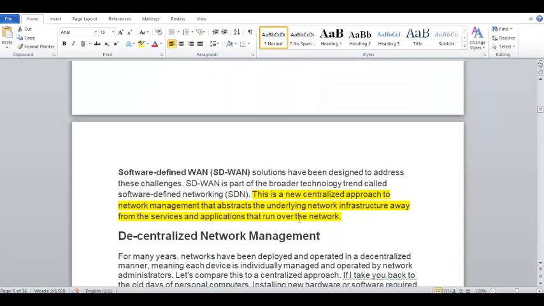So SD-WAN is a new centralized approach to network management that abstracts the underlying network infrastructure away from the services and applications that run on the network. So we are no more dependent on the private VPN tunnels, because we are going to have a centralized management, and the centralized management can be in one of the branch offices, can be in the cloud, but the data plane is not always through the centralized office. Data plane is decentralized.